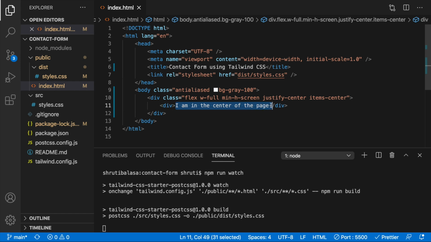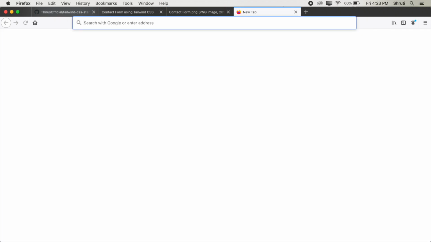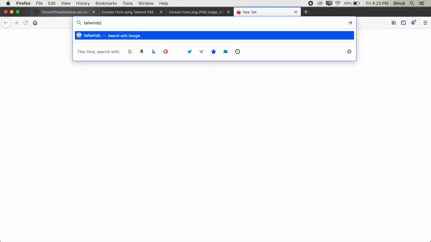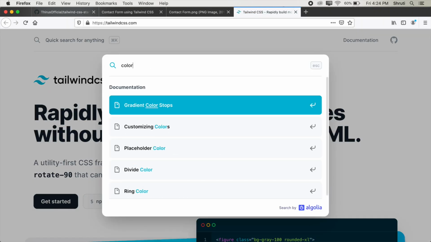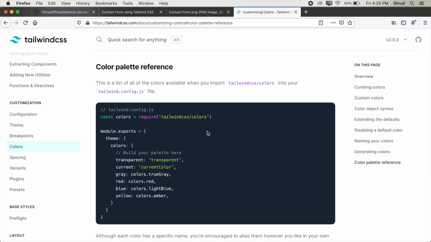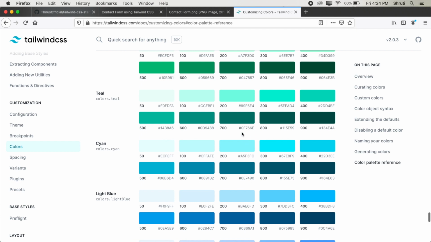Here is the form that we will be building. This background color is a shade of cyan, and these colors that you see is a shade of teal. Since teal and cyan are not the colors included in Tailwind by default, let's go to the documentation and see how to include them. And let me search for color palette reference. If you scroll down here, yes, so these are the colors used, teal and cyan.